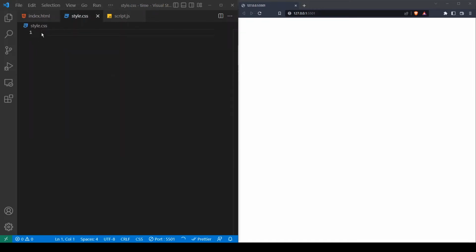Let's start styling our page. Here I'm choosing a darker background color for our page. We are just styling the page, nothing's that important. Feel free to make changes here.